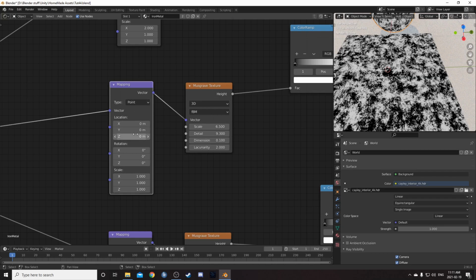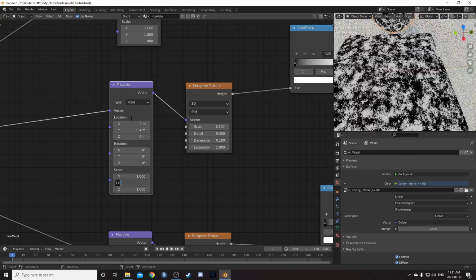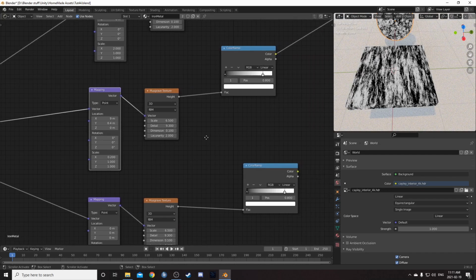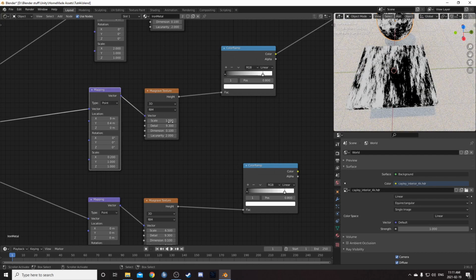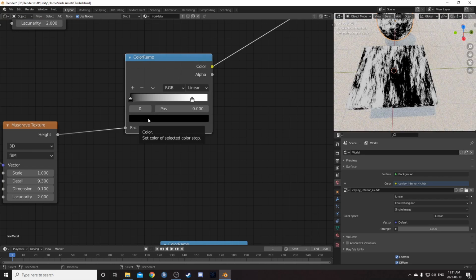I'm going to start with the mapping node, and we will add 9 to the X here. For the Y, we'll add 0.4, and then we'll come down to the X scale and just go 0.2. And this is kind of stretched quite a bit along that X axis. Then this Musgrave texture, we'll change this one. I think the rest of them are the same, but we'll change this one. The scale is going to be 1. So it's a much bigger texture. We'll come to the color ramp, change this bottom color to a 0.3 gray.